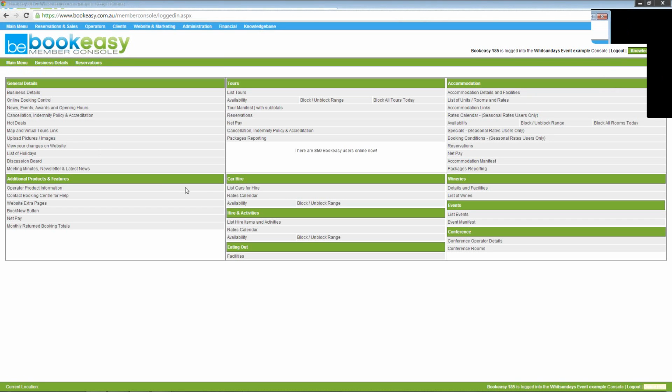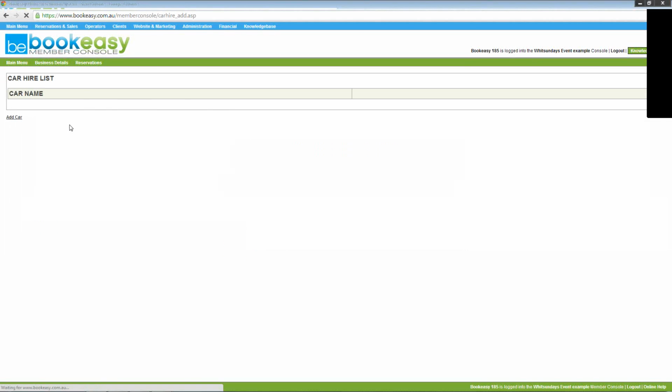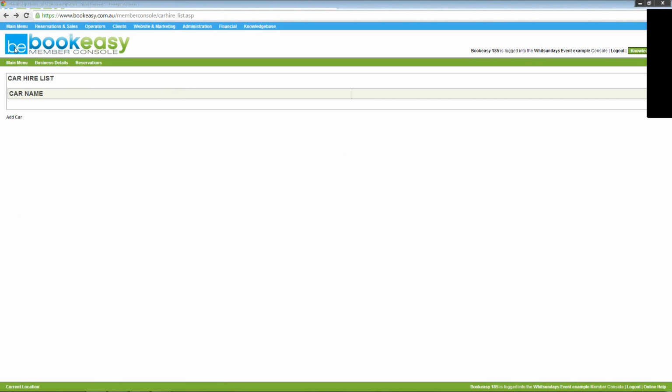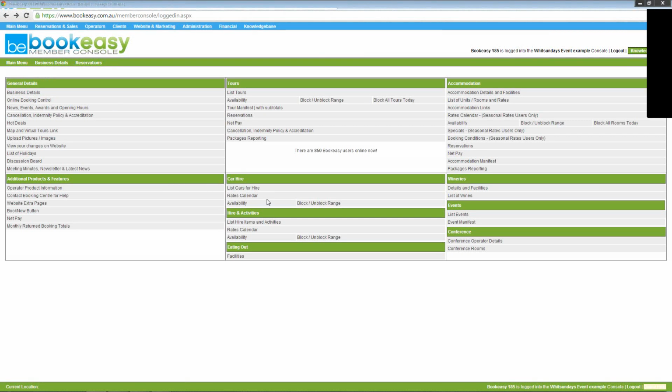Jumping back to our menus, again, you can set up various things such as car hire. I'll just quickly scoot over these. They're not too difficult to set up. You basically list the cars for hire. They can add a car, it's just the car name, the number of cars of this type, so availability, the car capacity, and the pricing. So they can set pricing 1, 2, 3, 4, 5, 6. That's just very basic hire that people can set up with its own availability.